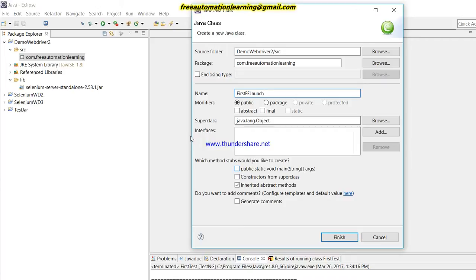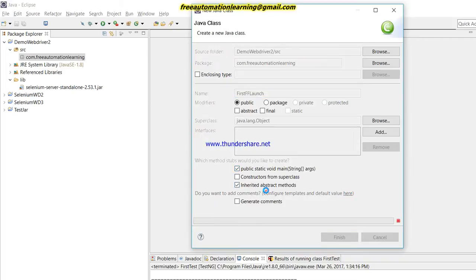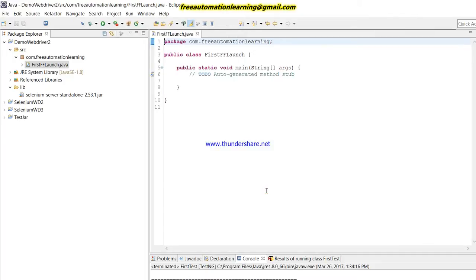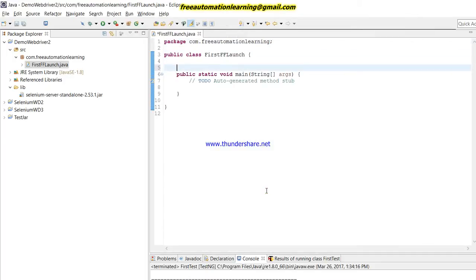Here I'm not going to use TestNG. I will discuss TestNG in an upcoming video. Here I'm using Java to run our code, with a public static void main. I click on finish, right? Now the concepts are coming. What is Selenium WebDriver and how can we use Selenium WebDriver using Java?